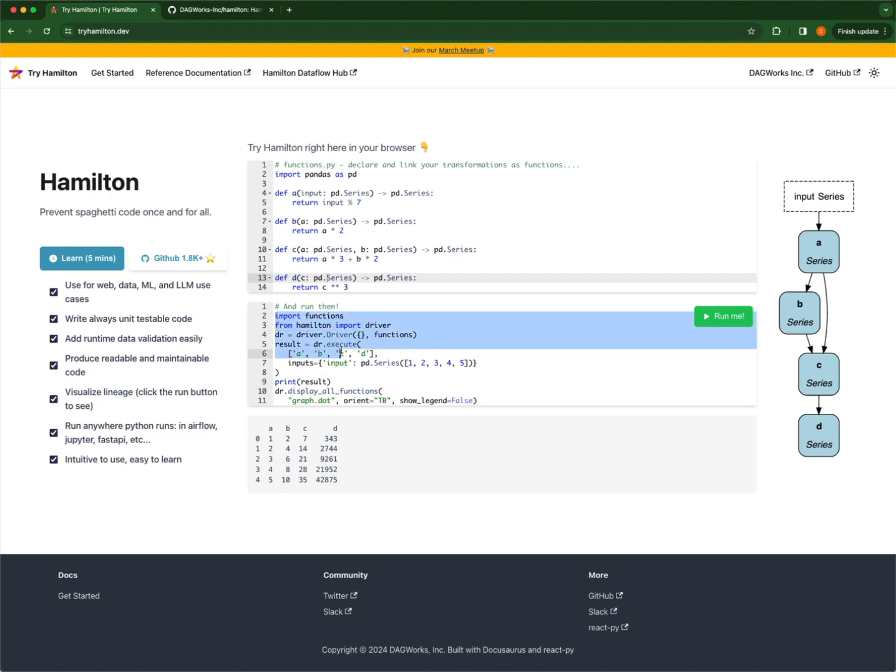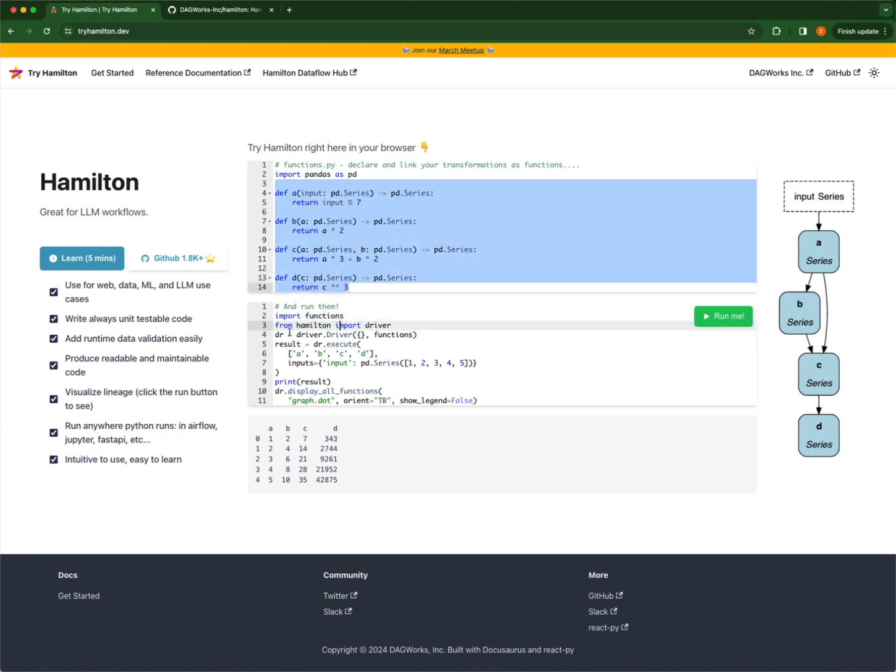You then need some driver code that will stitch things together. So this is Hamilton code here. This represents this module. We then pass functions to Hamilton. Hamilton will then build this directed acyclic graph representation that happens on the right here. And then we can request things to be executed from it, and then Hamilton will go compute it. And optionally, Hamilton can also visualize it. So this is what display all functions does. It creates this graph on the right.